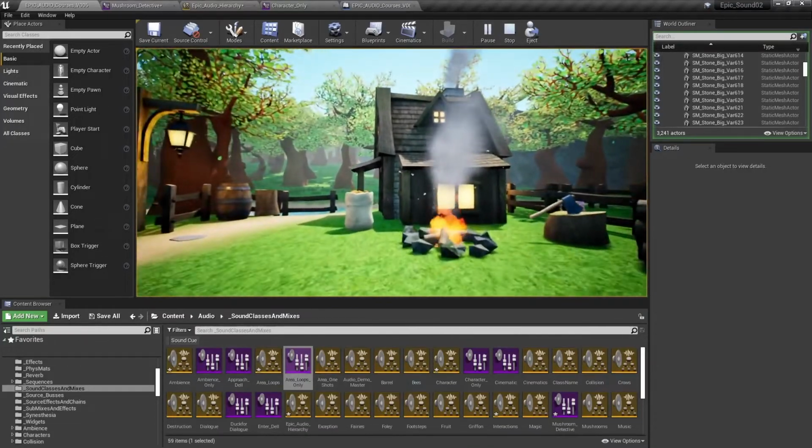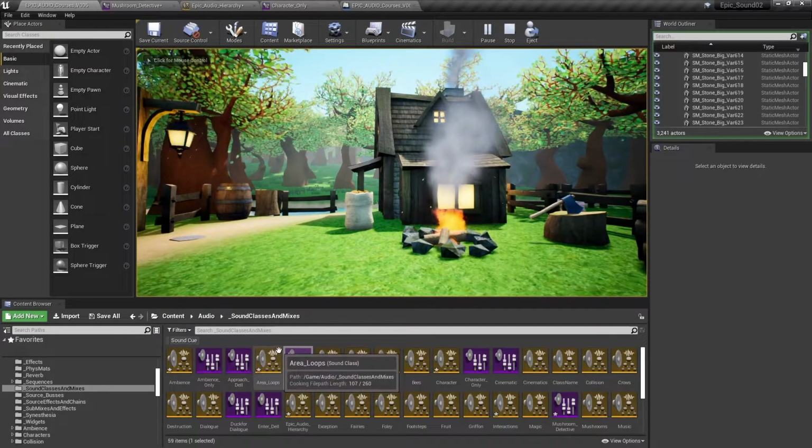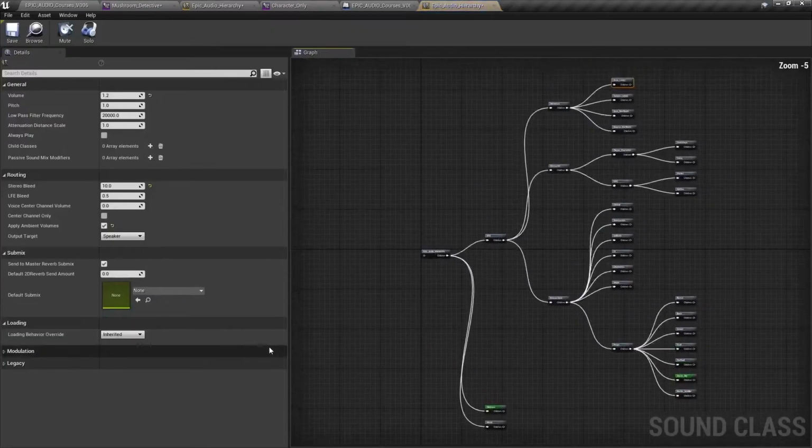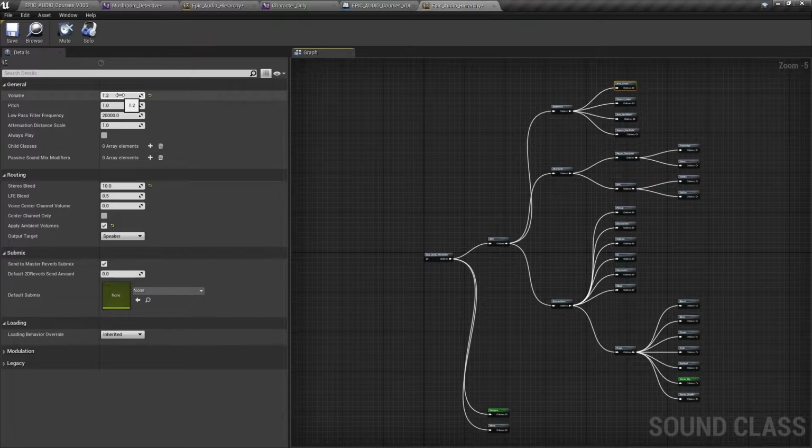And 0 is reset. And don't forget that you can get mouse control here and audition the mix of these different groups in real time. So I'm going to open the area loops and just change the volume.